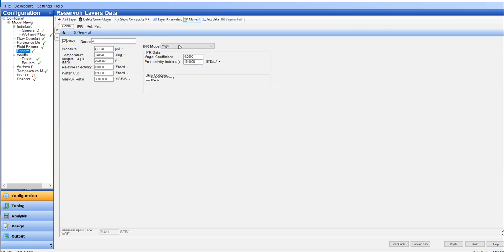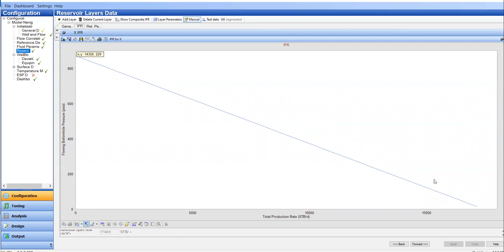You can also change it to straight line IPR, the productivity index value, for example, 20. But to make it more realistic, usually you have straight line IPR with very low gas oil ratio, let's say just 5. So you click on apply, you create IPR, you get the straight line IPR right away.